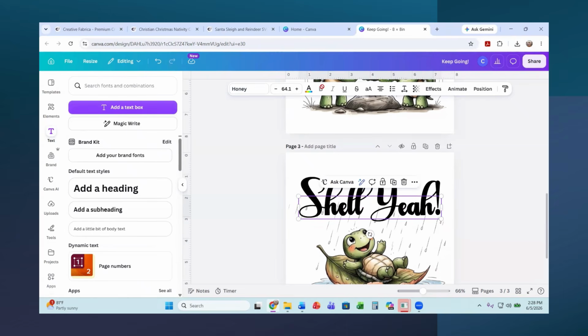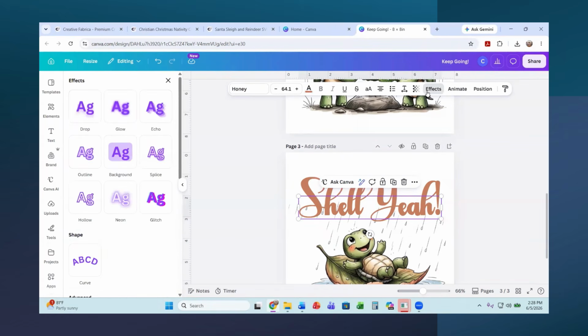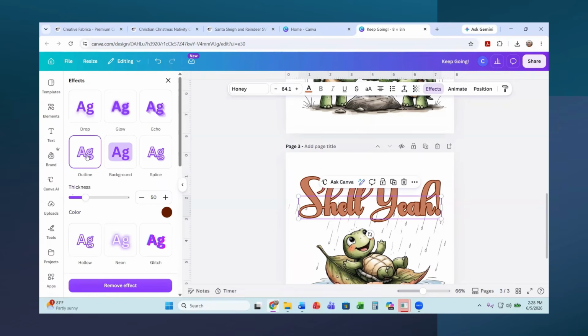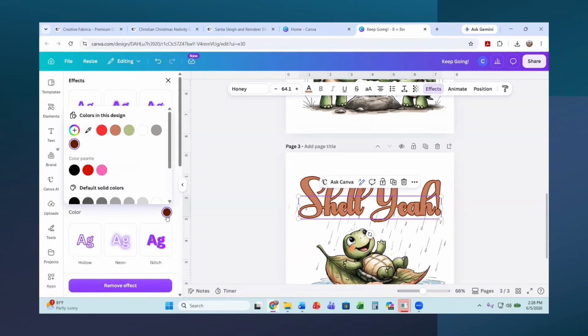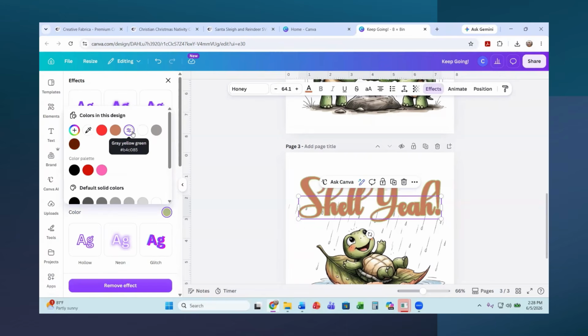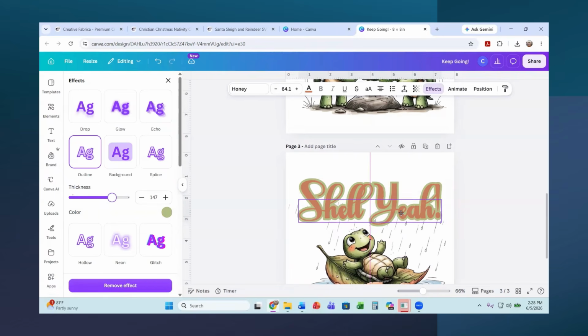So now let's go up and change our color and let's change it to this color here, or even this color is cute too. So let's change it to that. And now while we're in there, we'll go to effects. And this time I'm going to go to hollow and you can see how that changes the look of that too. I actually do like the outline though the best. And then you can pick the color that you want for the outline here too. So maybe go with that green and then thicken it up a little bit so you can see how you can really make this look super cute.